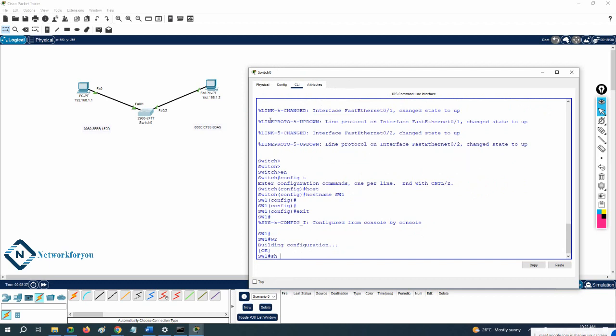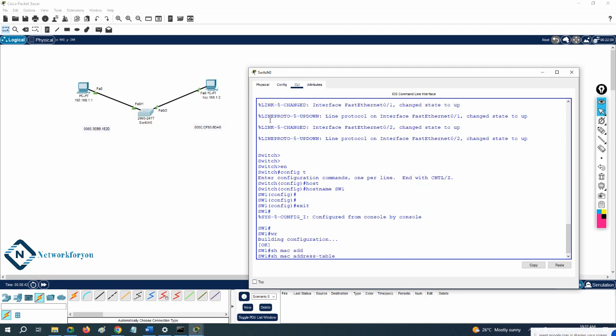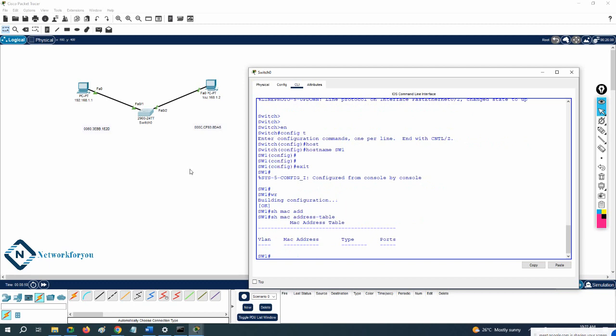Now if I want to check the MAC address table, I will write show mac address-table. I wrote show mac add, and I pressed the tab key, and automatically everything came here. When I press enter, if you see here, nothing is present in this table. The whole table is empty because they are not talking to each other.